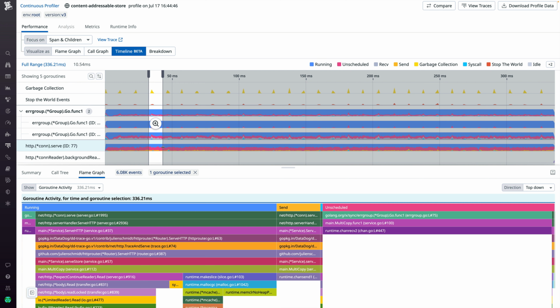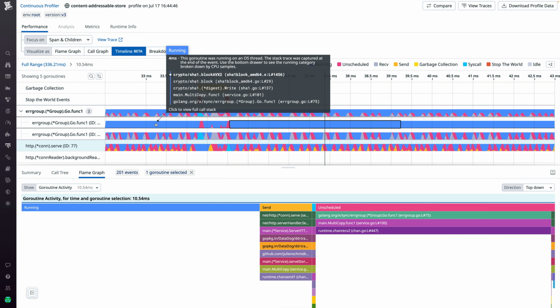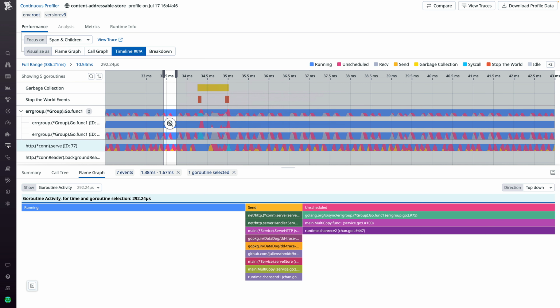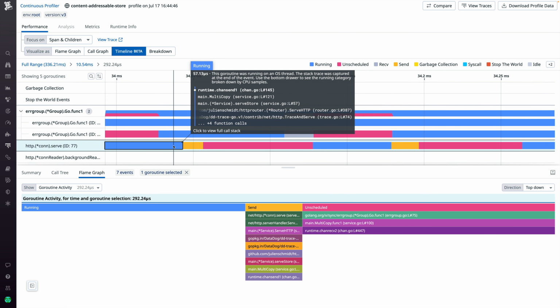So we can select a time range here, click the zoom button, and as you notice, it's already updated the flame graph. So we see only what was happening in this 10 millisecond range that we just selected. And we can go even deeper and zoom again. And eventually we get to the level we are at here, where we can see the individual events.